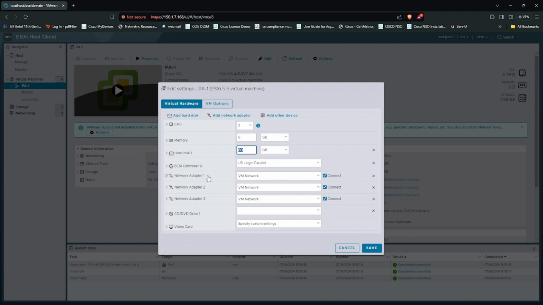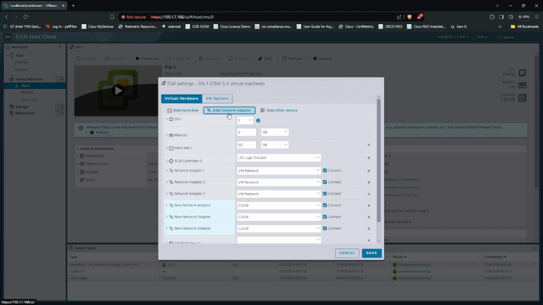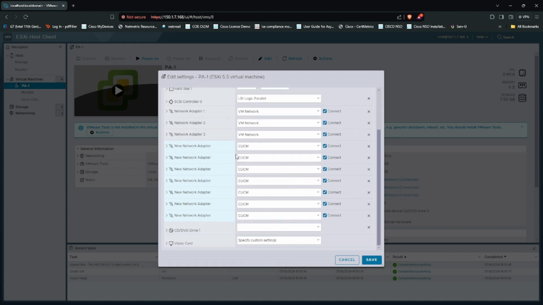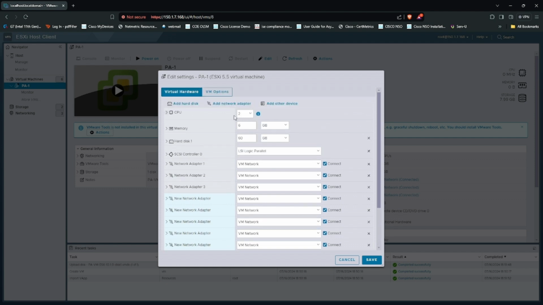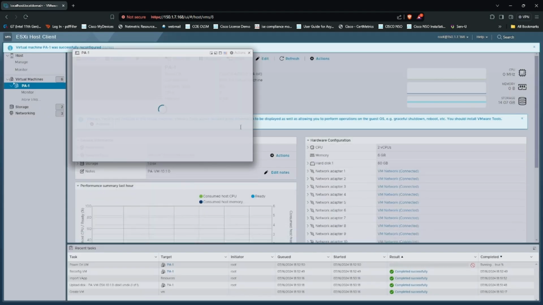Now again, we see 3 adapters, which is very low. So what I will do, I will add up to 10: 4, 5, 6, 7, 8, 9, 10. Once the 10 adapters are added, I will select the proper networking for them. And my resources are set to 2 virtual CPUs and 6 GB RAM. Click on save and start the virtual machine now.